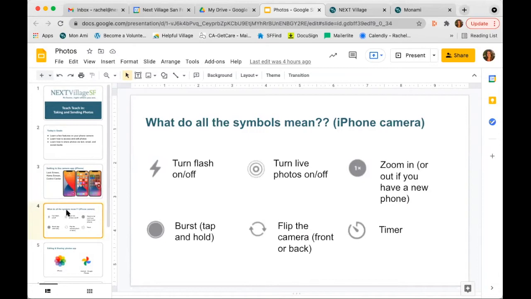So when you're in the camera, there are a lot of different symbols that may not be obvious what they do because they don't actually have text on them. They're just buttons. So I just want to point out some of these. Some of them might be obvious, like this lightning bolt is for turning on the flash. If it has a slash through it, that means the flash is off. You can toggle it on and off by just clicking on it on the screen.